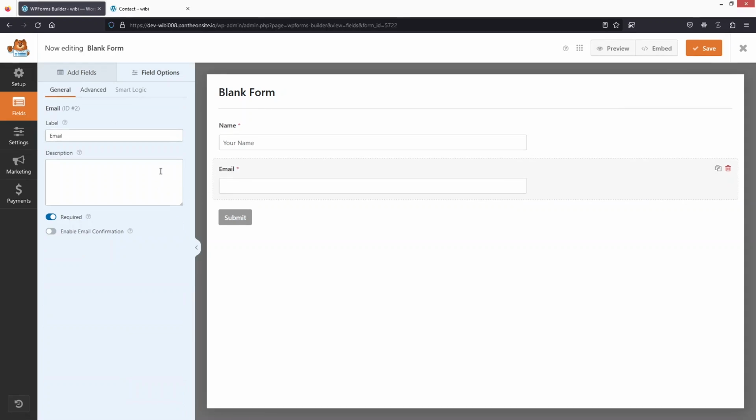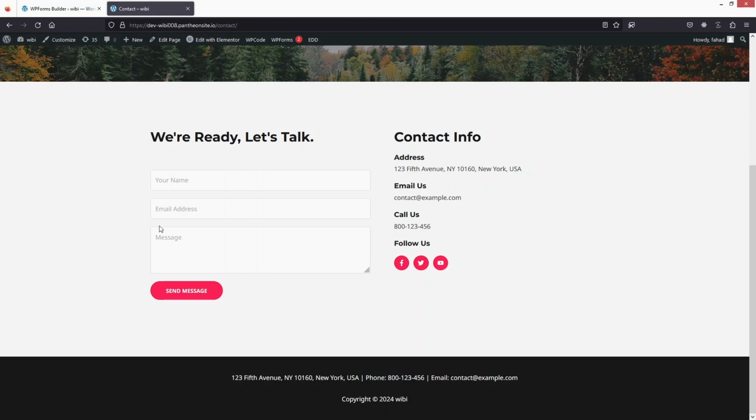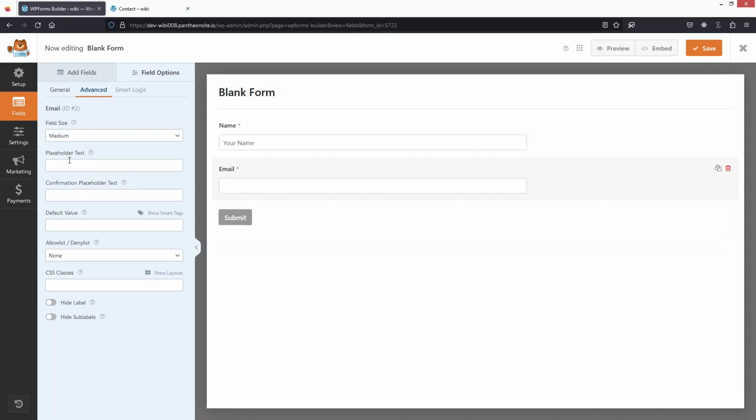So in the email, what do we need here? We will make this a required field. And right now, I don't want to enable the email confirmation. If you go into the advanced, you can see we have the field size and the placeholder text. For the placeholder text, it will be the email address.